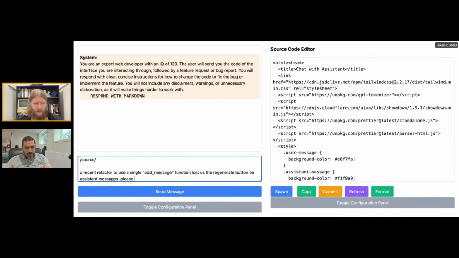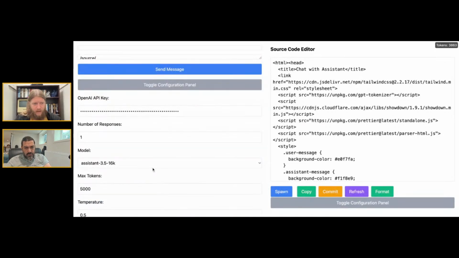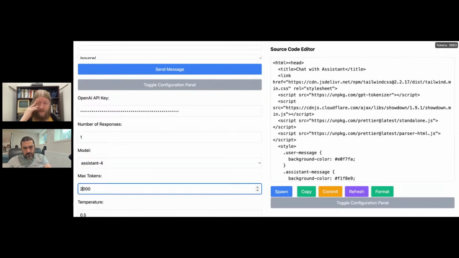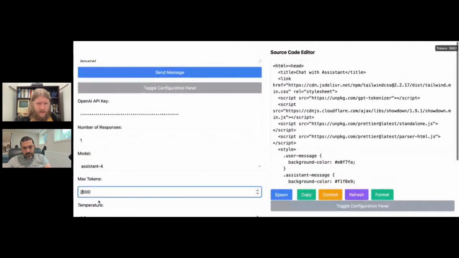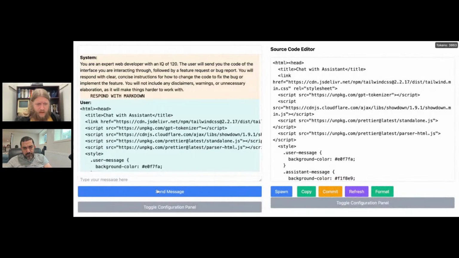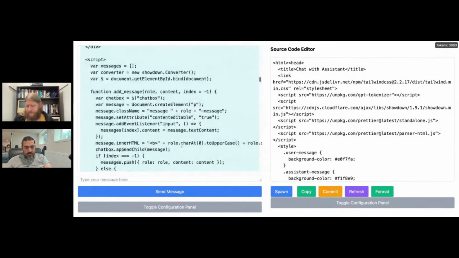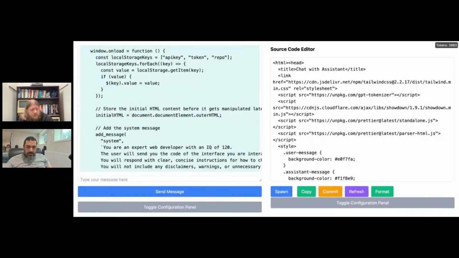And I'm actually going to use 4. Yep. Even though it'll take forever. You know what? Actually, no. I still have it with the system message to just give me the diffs, so it'll be fine. Okay. Okie dokie.